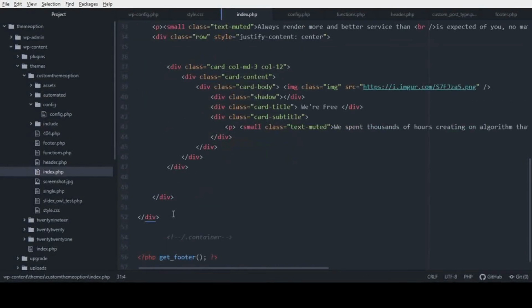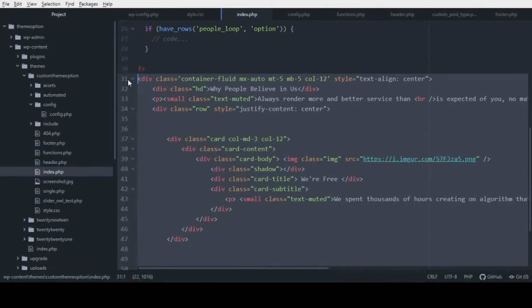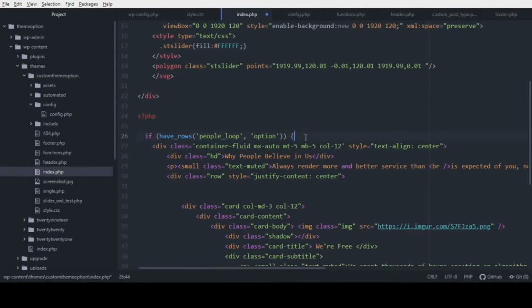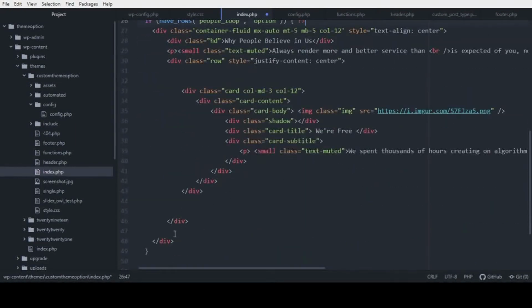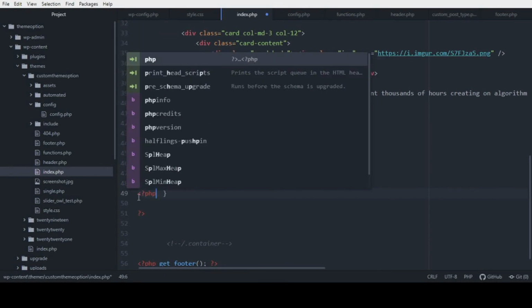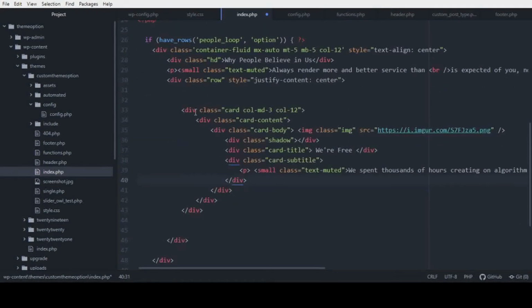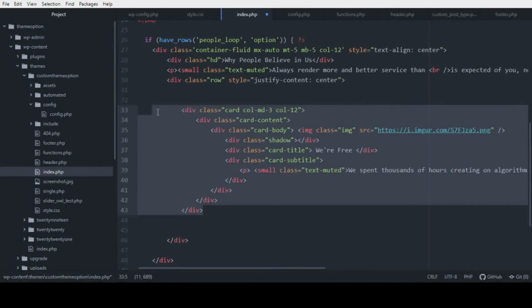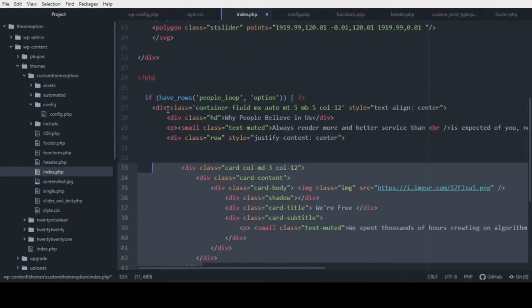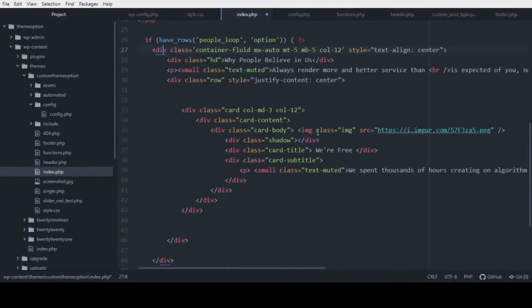So I will put all these divs inside here. Why? Let's close PHP so that you see things better, and open it here. It's because if none of this is inserted in the WordPress dashboard, nothing will be shown. All the divs will not appear. Then I'm going to open PHP again and close it.